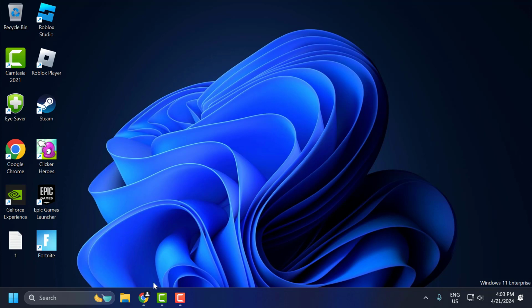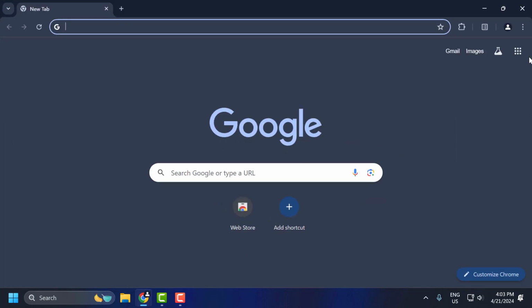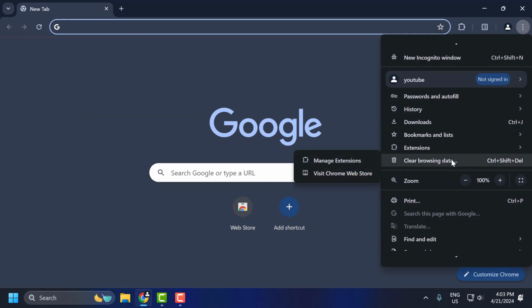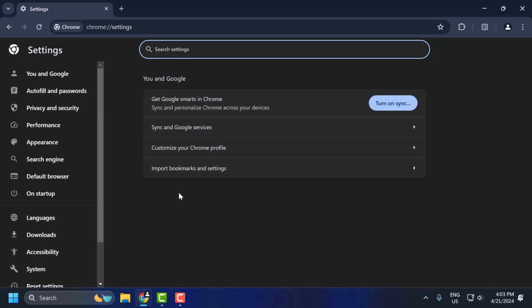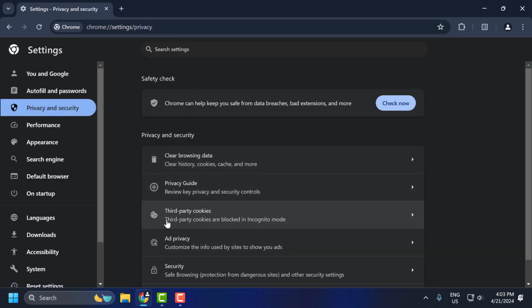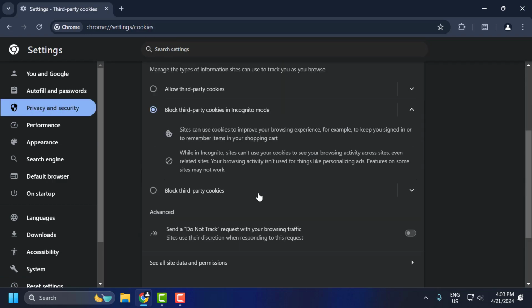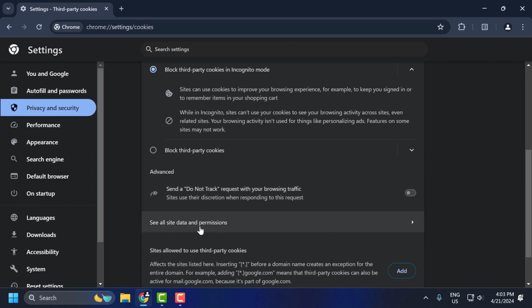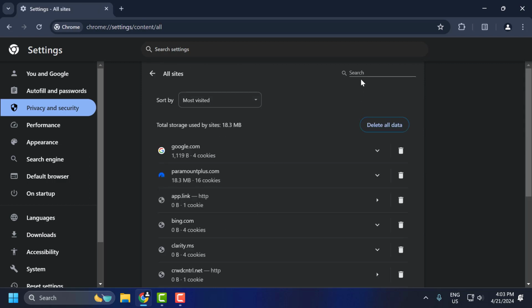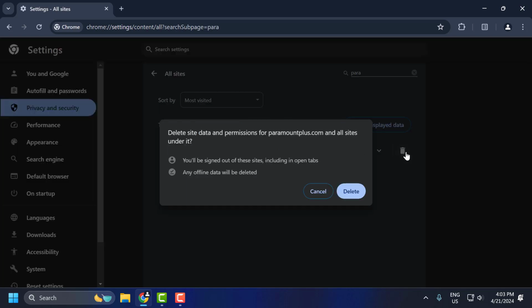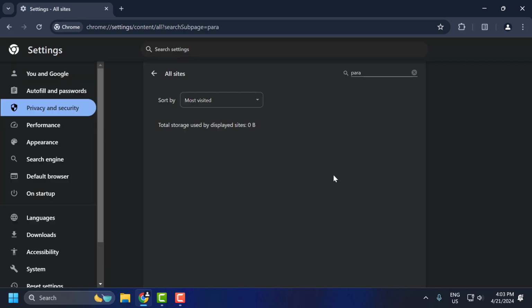To do this, you just need to open up your browser, click on the three dot icon, and scroll down and select settings. On the left side, select privacy and security. On the right side, select third party cookies. Scroll down and select see all site data and permissions. In here, search for Paramount. Click on the trash icon and select delete.